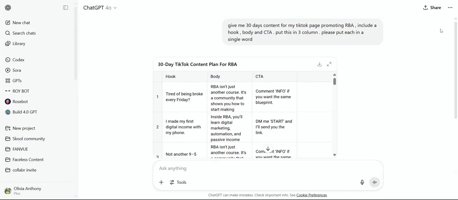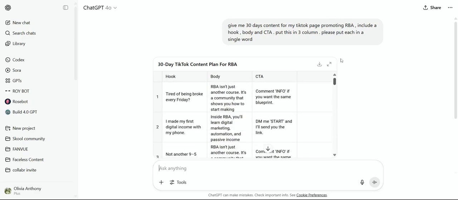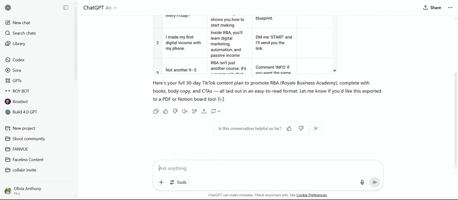So I asked ChatGPT to give me 30 days content for my TikTok page promoting Royal Business Academy, including a hook, body, and CTA, which is a call to action. Put this in 3 columns. Please put it in a single word. It has gone ahead to create for me 30 days worth of content with what I need to post for my 30 days reel or my 30 days TikTok post. Now, the next thing I'm going to ask is for it to put this into a CSV file, a downloadable file.